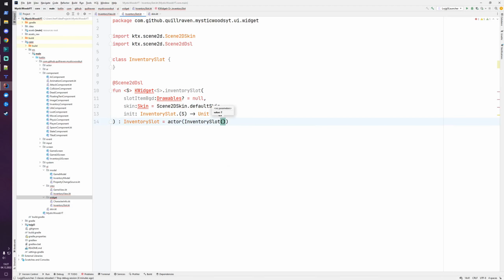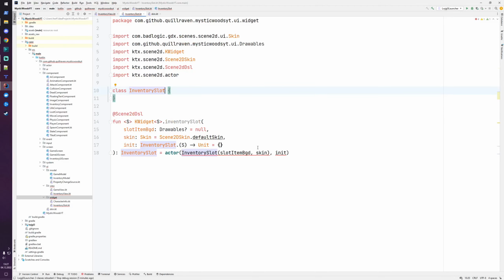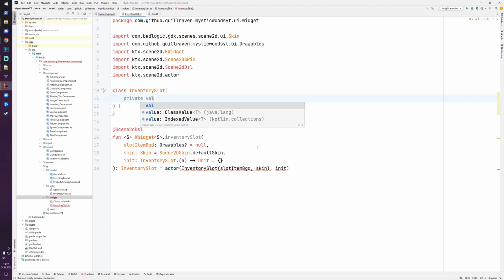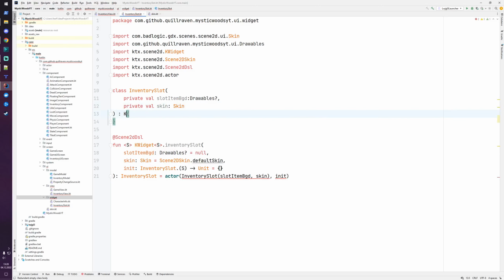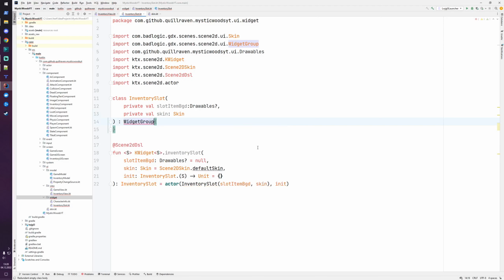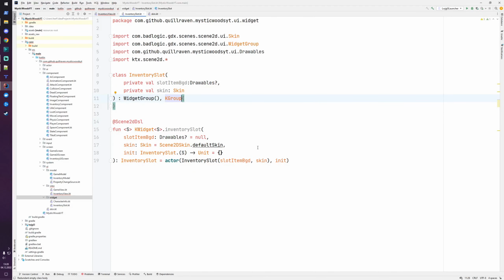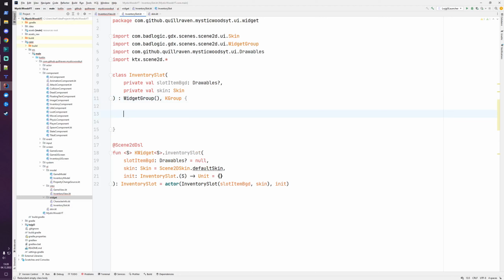And to the real class, we also pass in this slot item background, the skin, and we call the initialize function. So our slot takes the slot item background, and it also takes in the skin. And it is a widget group. Oh, it's just a widget group, not a K widget group. And a K group. This is how it was called. I forgot about that.